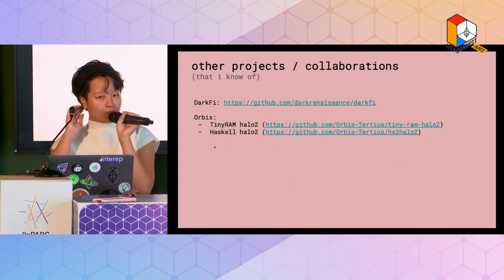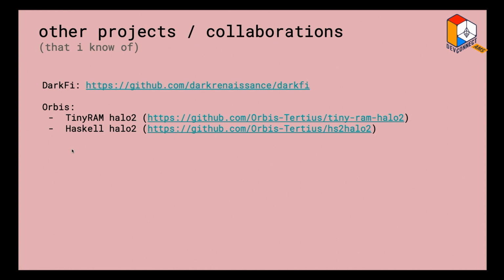Some other projects that I know of include DarkFi. So this is a private blockchain that allows private coordination, something like that. I just took a look at their repo this morning, and I saw our chips and our gadgets being used in their code, and it was really cool.